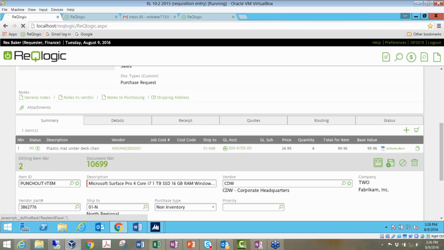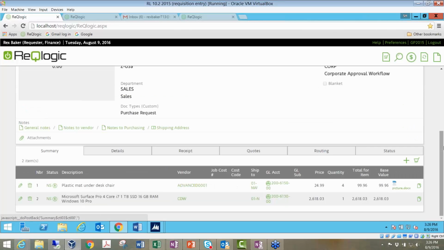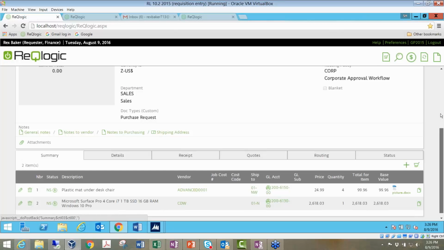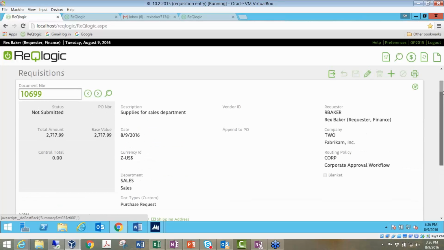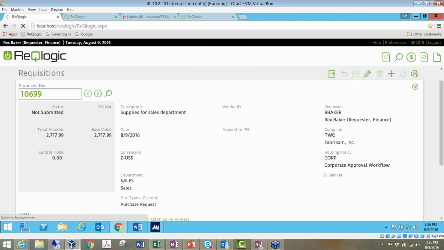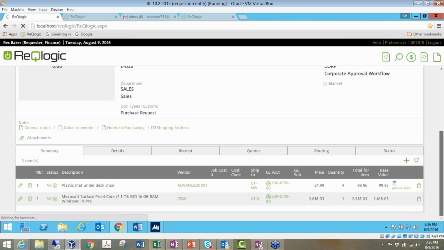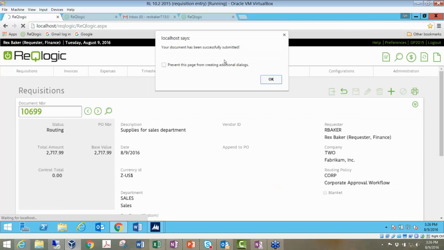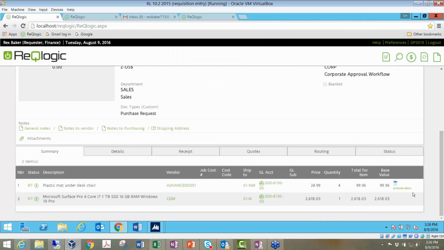So now let's say that my requisition is complete. I've added all the line items that I wanted. Now it's ready to be submitted. So I'll click the submit button. And what happens now is the requisition is going into the approval process. So now I have two important tabs, and it says your document has been successfully submitted.